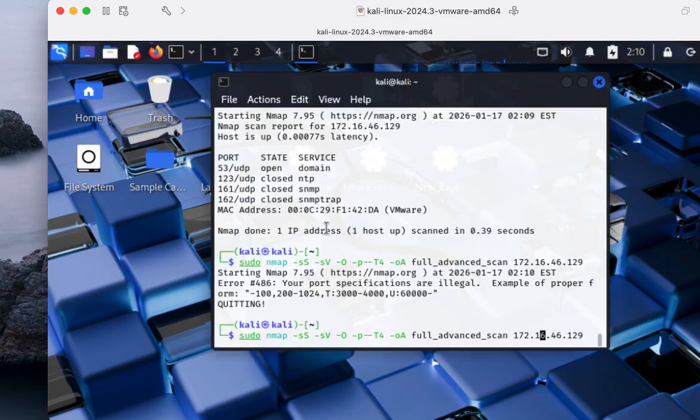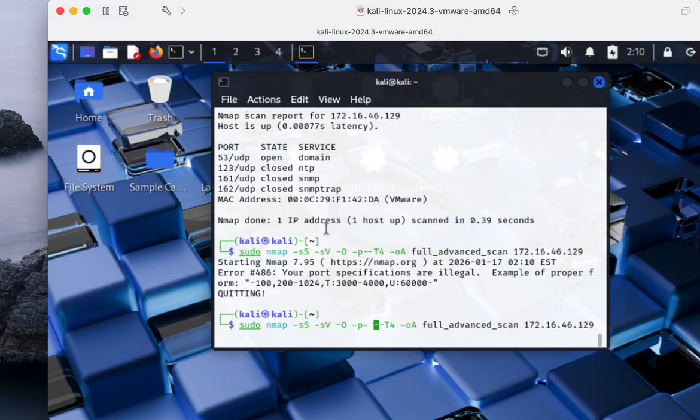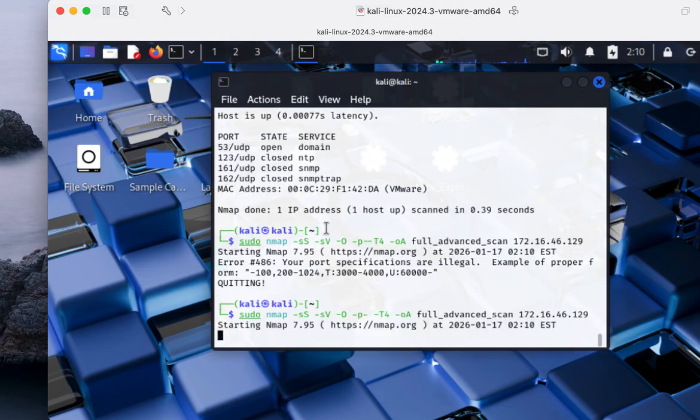Sorry, here I still have -p. Here -p, -T4. Okay. So this workflow gives you maximum information: all open ports, services, versions, and operating system. So everything you need for the next phase, which is exploitation.